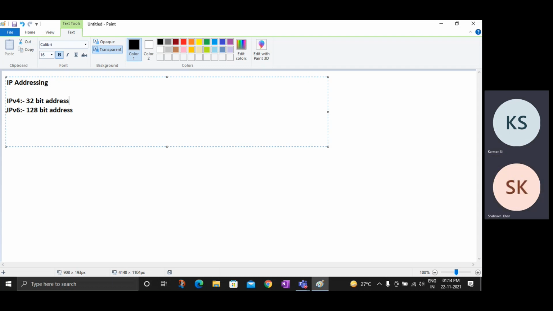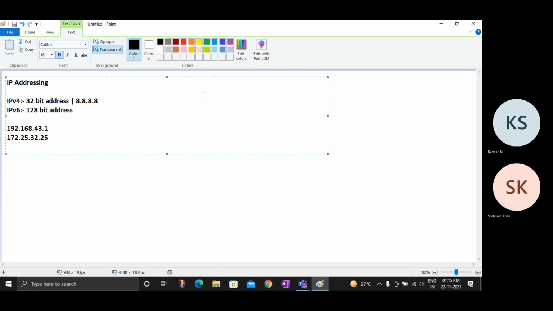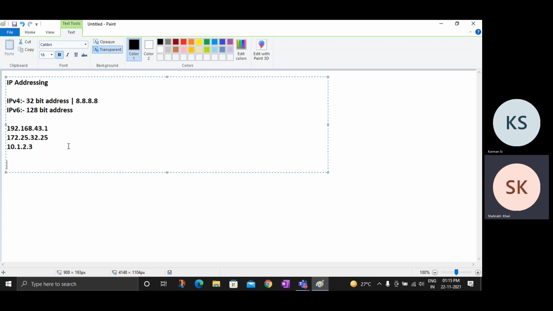So these two types of IP addresses were there, IPv4 and IPv6. IPv4 was a 32-bit address and IPv6 is 128. And this IPv4 they divided into 4 octets containing 8 bits each. We also saw some examples like 172.25.32.10 and 1.2.3. These are IPv4 addresses, examples of that, in decimal form.